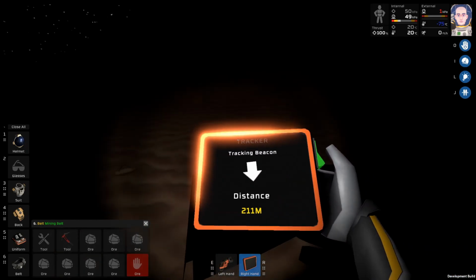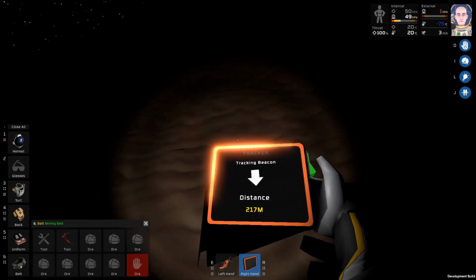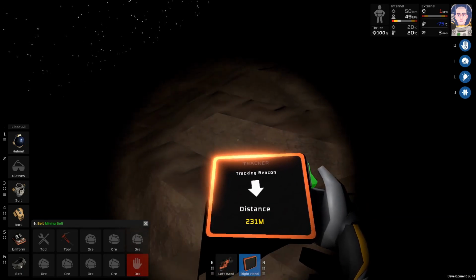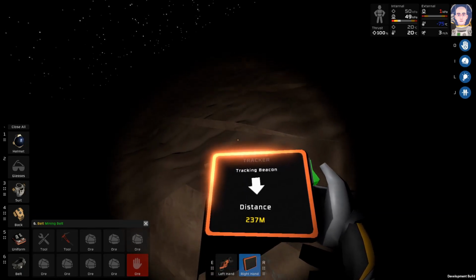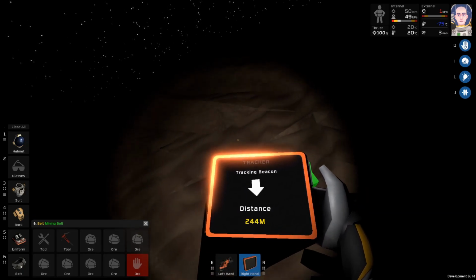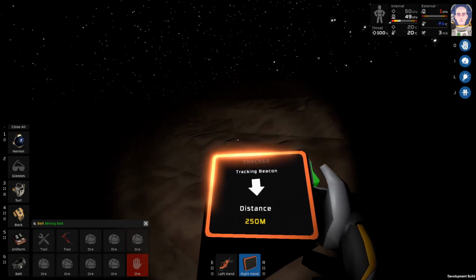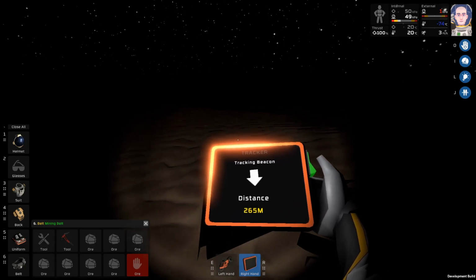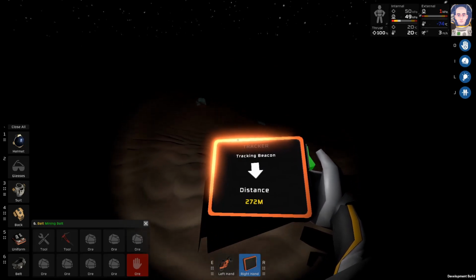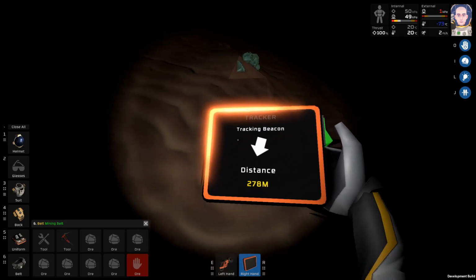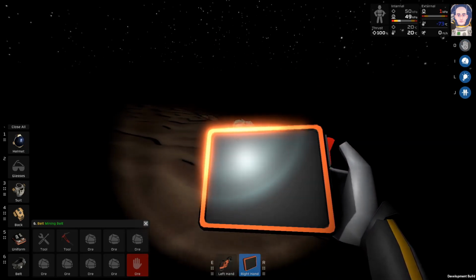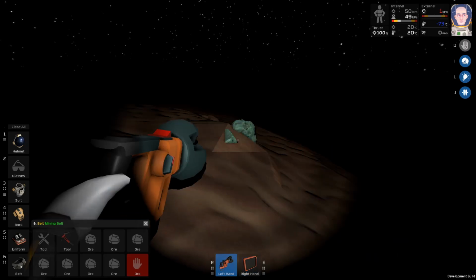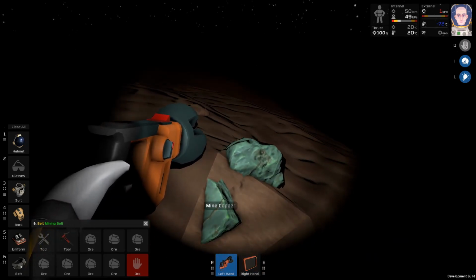I'm going to look around a bit. These mountains on Mars tend to have resources on them. This could be good. Okay, so this is good. This will be some copper.